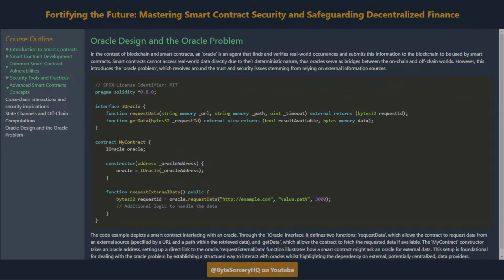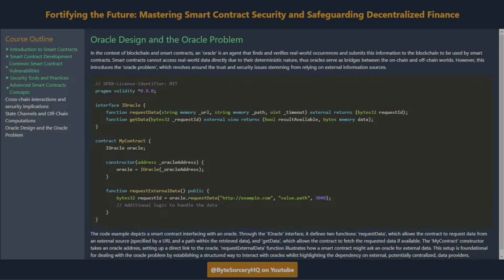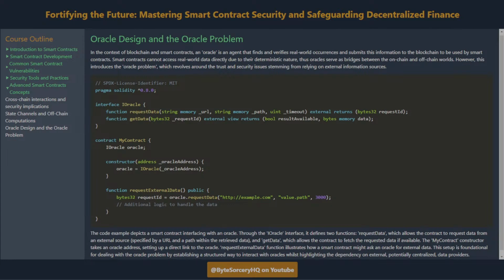Oracle design and the oracle problem. In the context of blockchain and smart contracts, an oracle is an agent that finds and verifies real-world occurrences and submits this information to the blockchain to be used by smart contracts. Smart contracts cannot access real-world data directly due to their deterministic nature. Thus, oracles serve as bridges between the on-chain and off-chain worlds.